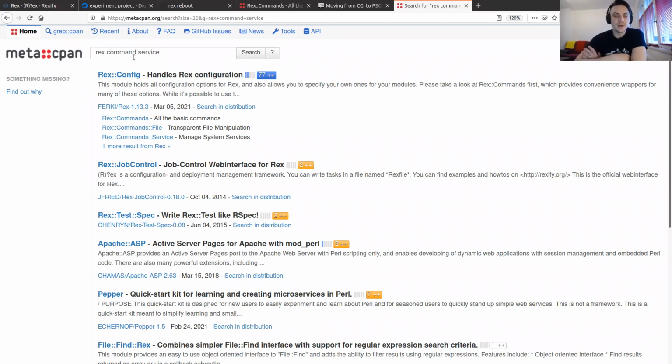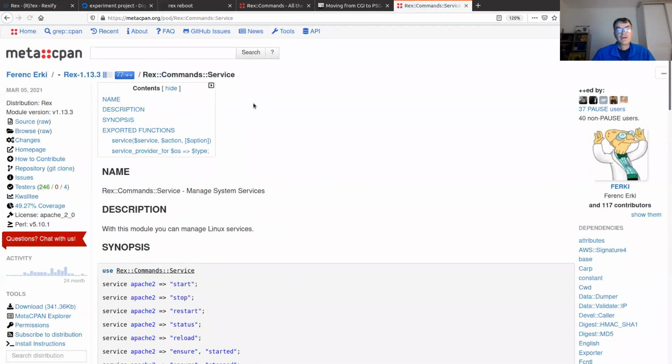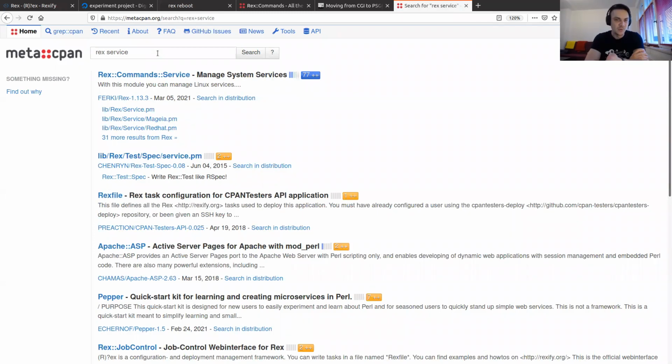It's Rex::Commands::Service. So that's what I wrote. But if you simply write Rex space commands service, no, Rex service, because you want to manage a service. It also should be the top result for Rex commands service, because that's the module which does the service management. I usually am not using the search for this, because I usually didn't find it. Okay, I just acknowledge that you are not using the search feature of MetaCPAN. I rely on that. Interesting.